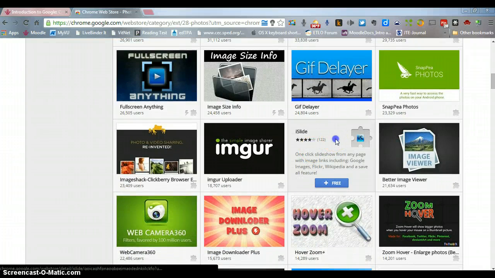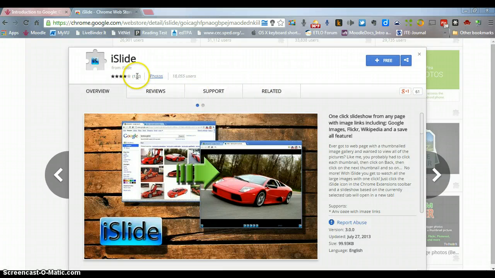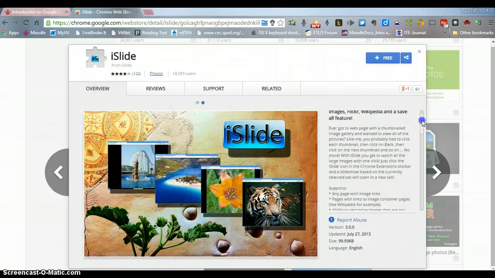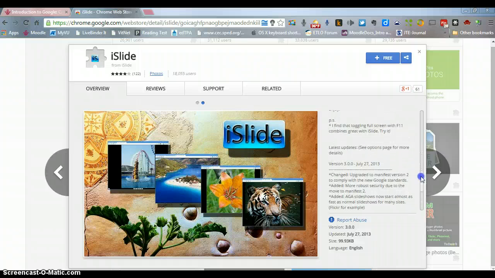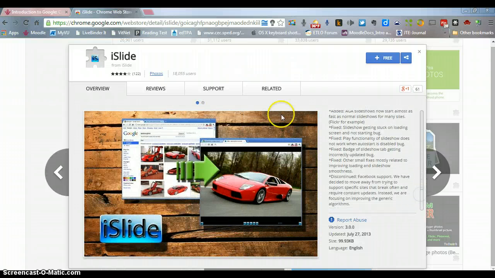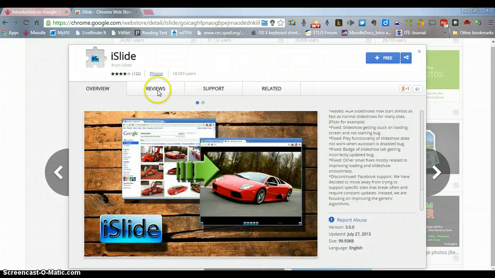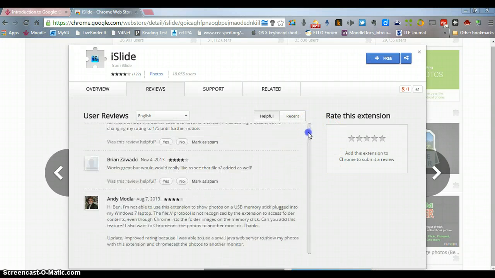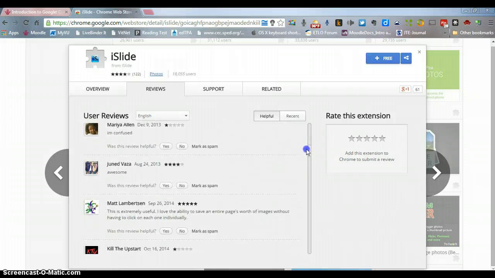iSlide. Let's see what iSlide has. iSlide has 4 out of 5 stars, rated by 122 people. I can use my scroll bar to scroll down and learn more information about this app. I can click between the 2 images that it has to offer. Here are my reviews. 1 out of 5, 4 out of 5, and I can continue to scroll through here and see what other users are experiencing.